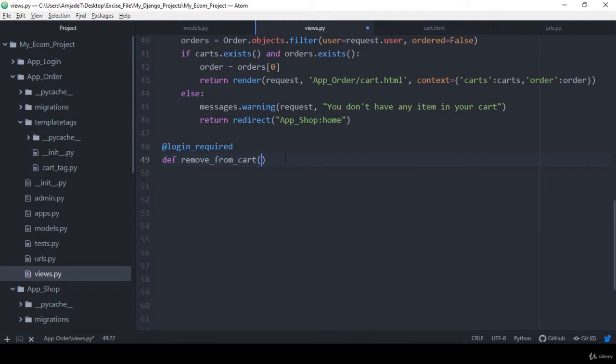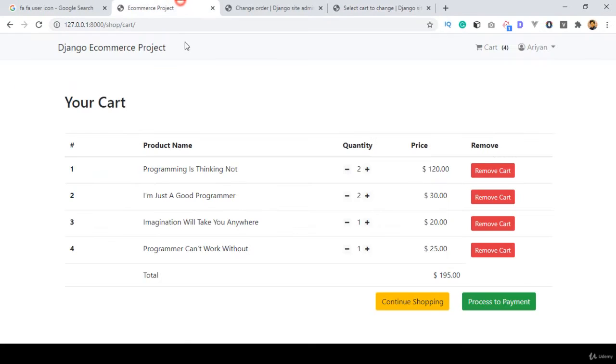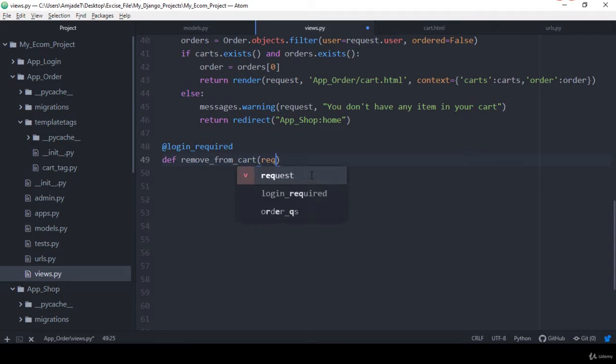And then here we have to remove it with a specific ID, because every product has a specific ID, right? So we also have to remove it with a specific ID. For that reason we have to define the request, and then our ID I just name as pk, that means our primary key. I think you already know about it.